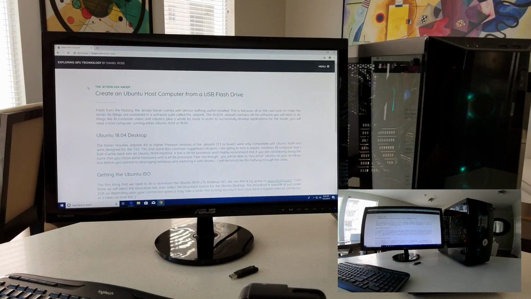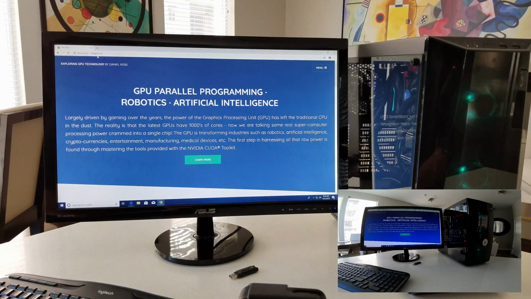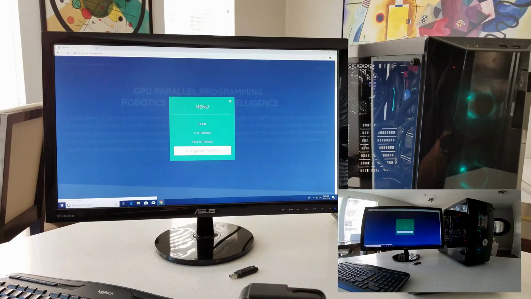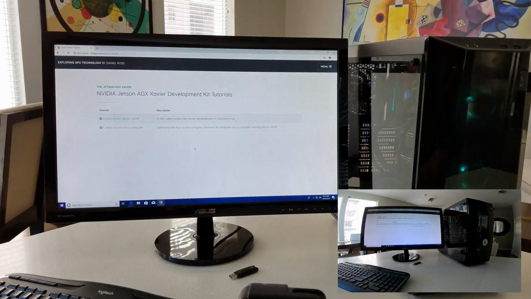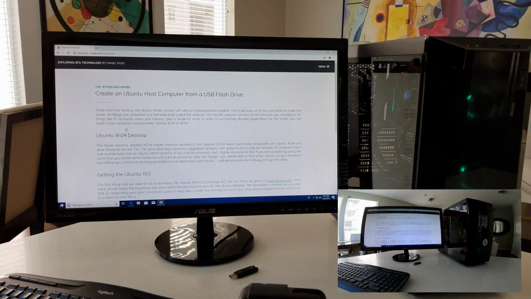So the first thing you want to do is head over to my website where I've got all the instructions, which is thegpu.com. Select menu, Jetson Xavier tutorials, which is actually why I'm doing this tutorial. The Jetson Xavier is a little mini robotic supercomputer, in which case you have to have an Ubuntu host computer in order to make everything work with it. But we're going to go ahead and click on that link there for creating the host computer.